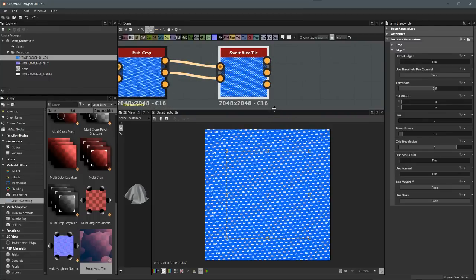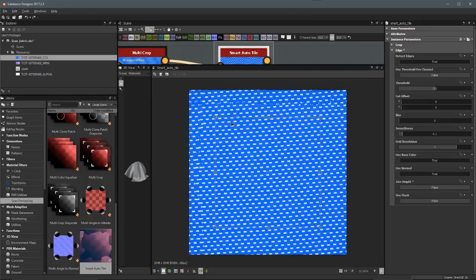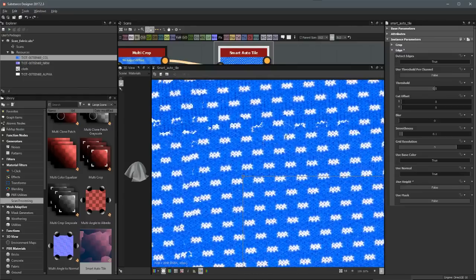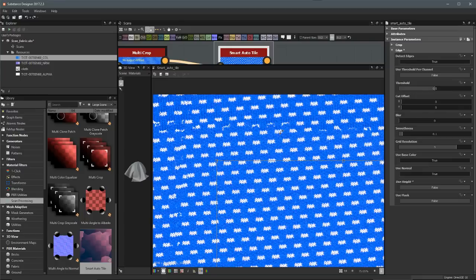So now we'll just maximize our 2D view, and let's zoom in and see what we have. Right off the bat, if I zoom in close, you can see I'm getting some kind of weird artifacting. What's going on here? Let's take a look.